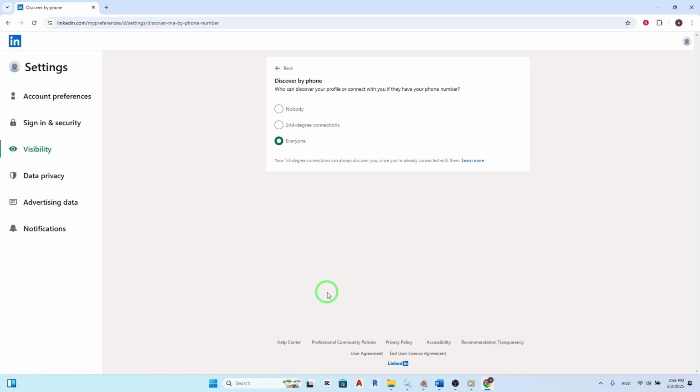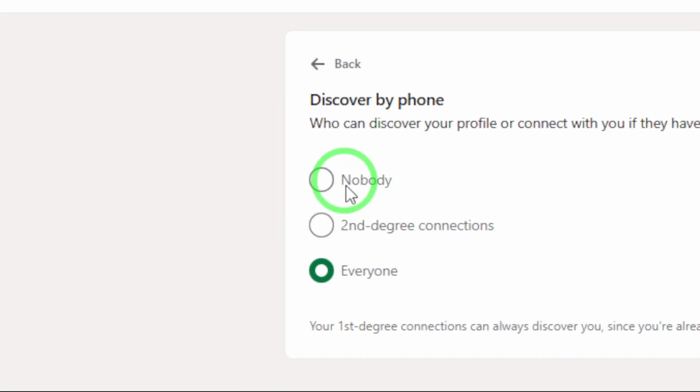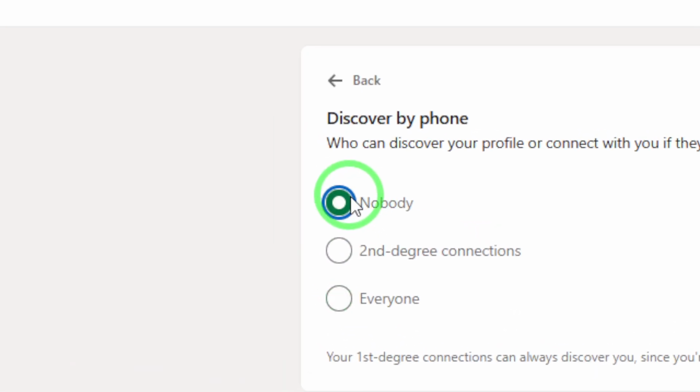Here, you'll see a few options for who can discover your profile using your phone number. By default, it might be set to Everyone or Connections. To completely disable this feature, simply select the option that says Nobody. And that's it. You've successfully disabled profile discovery using your phone number.